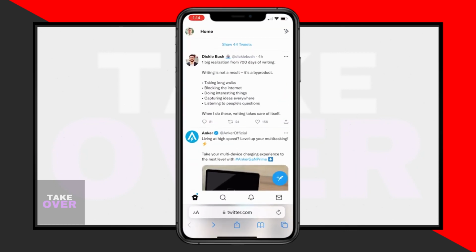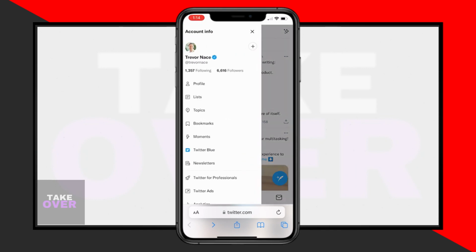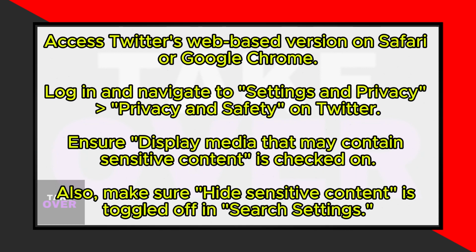Let's dive right in. If you find that Twitter is blocking sensitive content but you want to turn off this filter, follow these steps to get it working again. First, open up Safari or Google Chrome and access the web-based version of Twitter by going to twitter.com. Log in to your Twitter account from the website, not the app on your iPhone or Android.